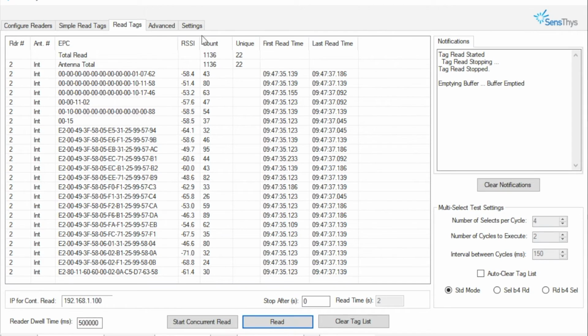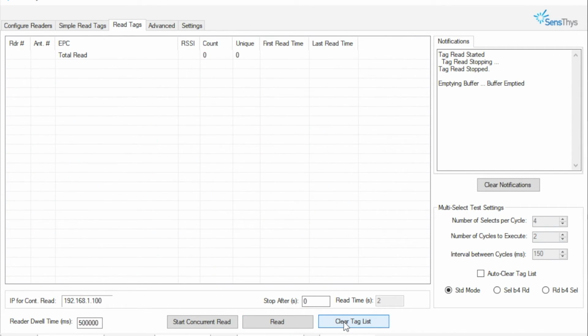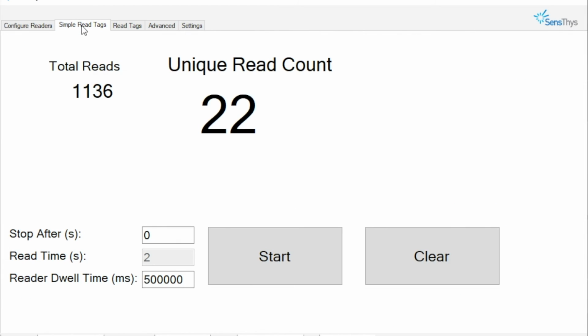And then we can go ahead and we can basically just start reading. And pretty much as you would expect, you can see all the gory details here. The EPCs, which antenna you read on, which reader we're reading on, how many we read over a short space of time, and how many unique tags we saw. Okay, we can go ahead and clear that list, and if you want to start reading again, of course you can. There's another tab which is the simple read tab, and that's just a much more simple way of looking at your tag data.